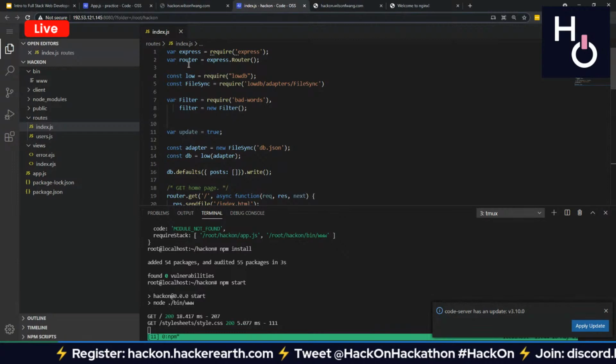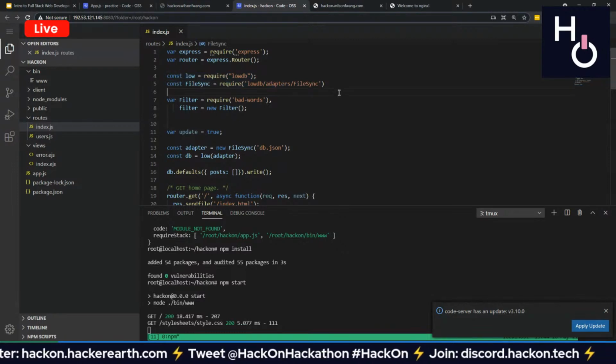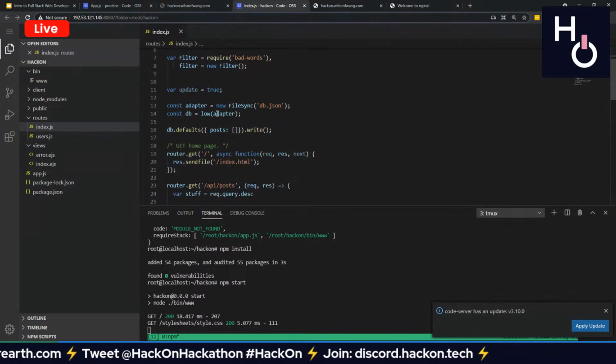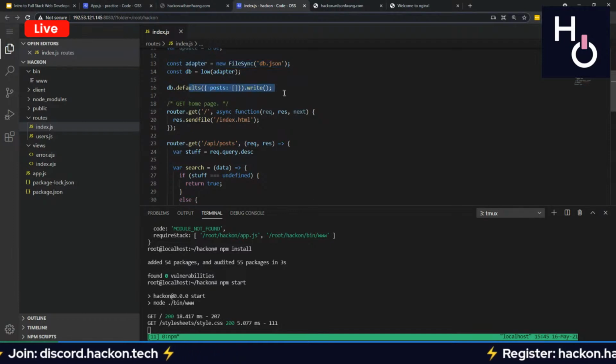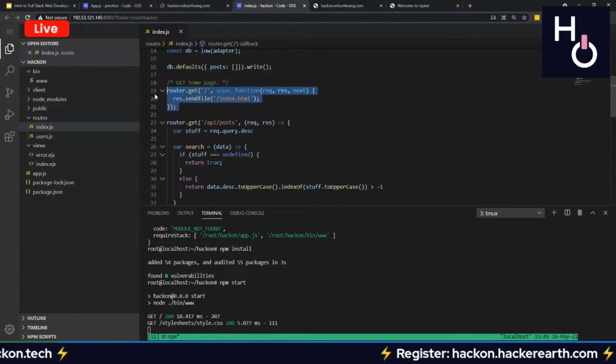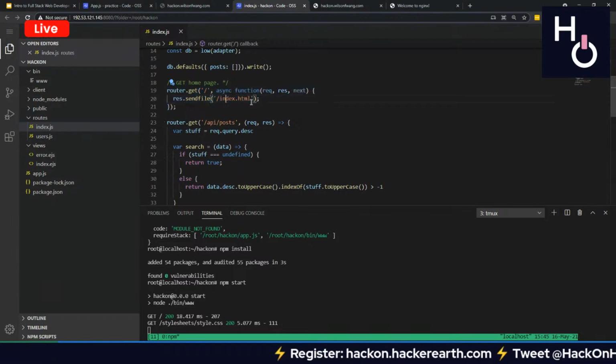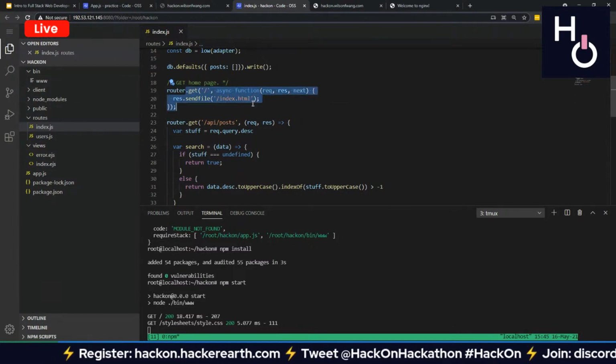Basically, we're gonna use loaddb, a file sync to allow you to edit the file. Our adapter is basically where the database is, and then you write the defaults. This is the slash function. You're going to send the file index.html instead because the React is getting compiled. We're going to send that file.